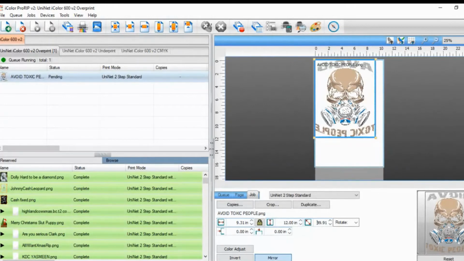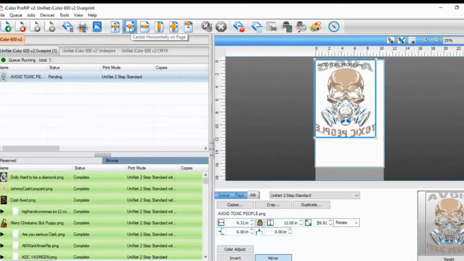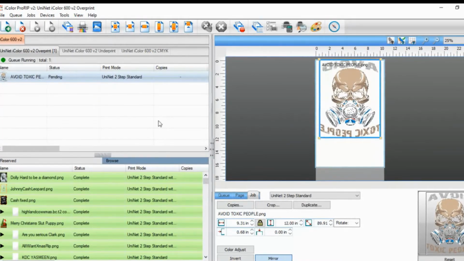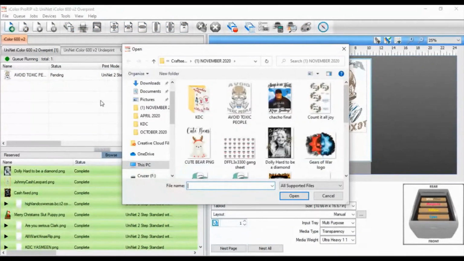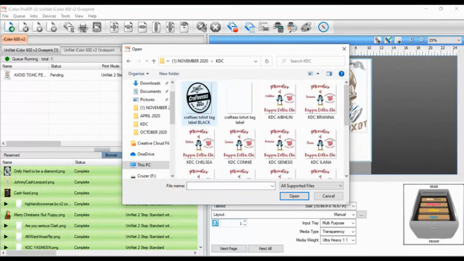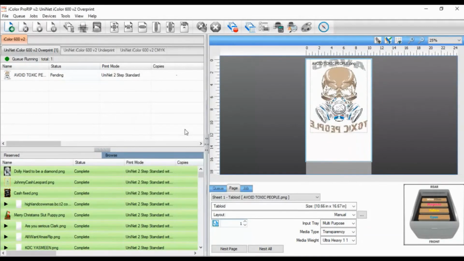I'm going to center this image onto my page by clicking on this icon, center horizontally on page. And now I'm ready to add my next image. So I'm going to click on my plus sign here. I have another image of one of my Craftees neck labels.